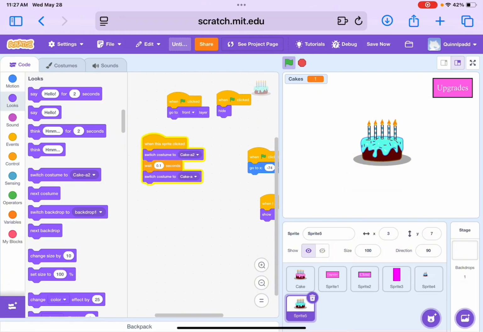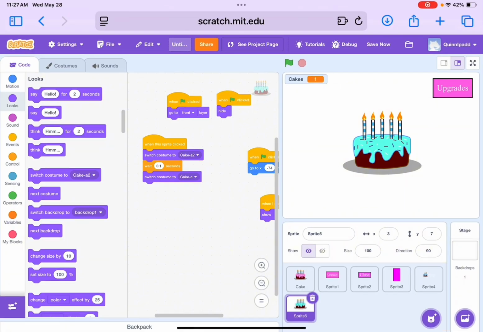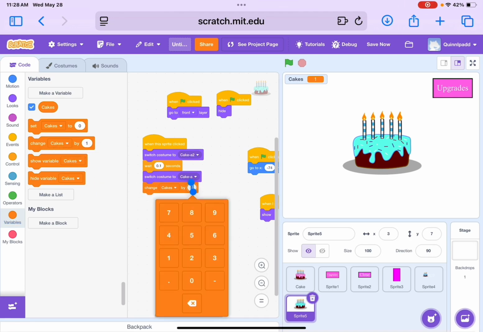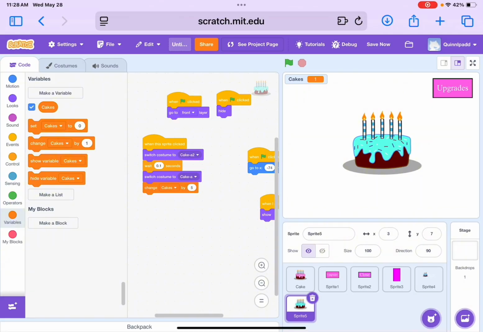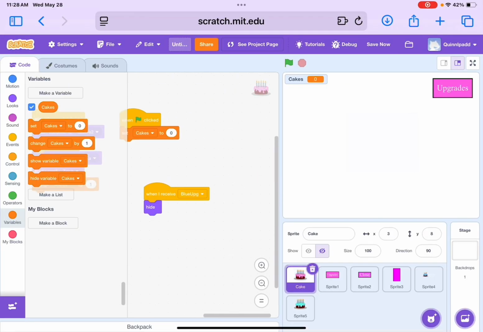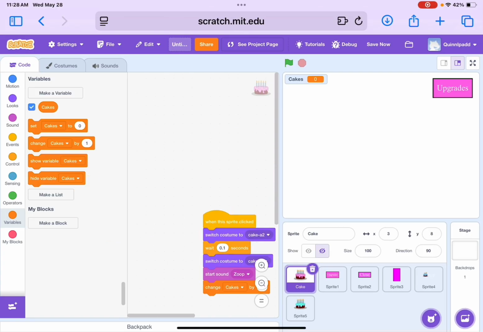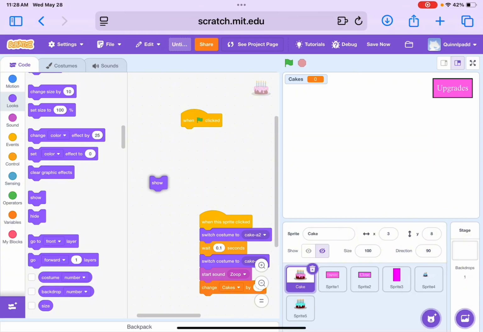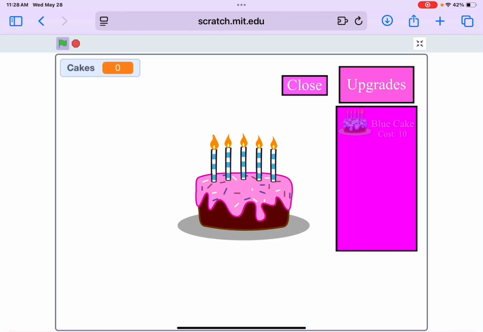So, it's gonna make an animation. But what's an animation without a system? So, we're gonna go and click variables, change cakes by 5. That's if you want. Now make sure you always have a when green flag clicked show on your starter clicker, or else it won't work.